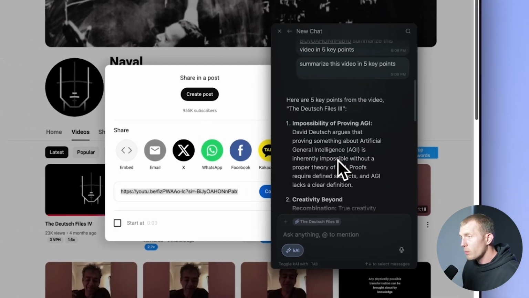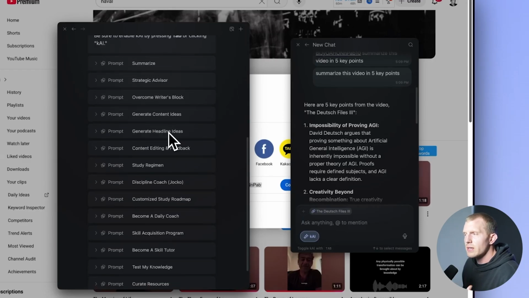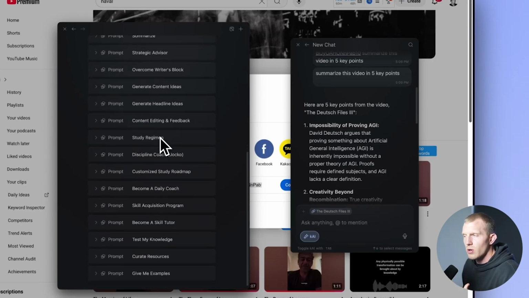But now I can also open floating documents. And if I have something like a prompt library from things that I've studied over time, I can use things like generate content ideas, headline ideas. A link to this is in the description if you want a place to start. I would recommend trying the Discipline Coach with Jocko, and then you can feed it your goals or your planning that you do in Cortex to get more clarity on what to do.